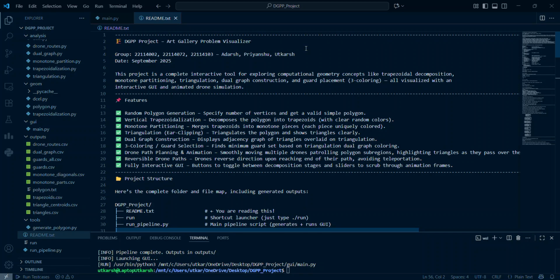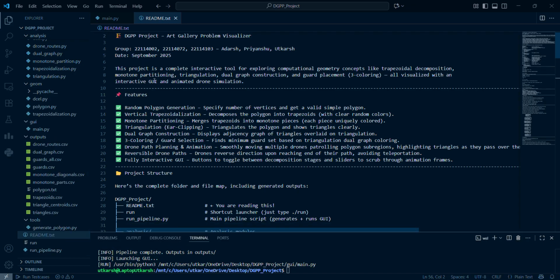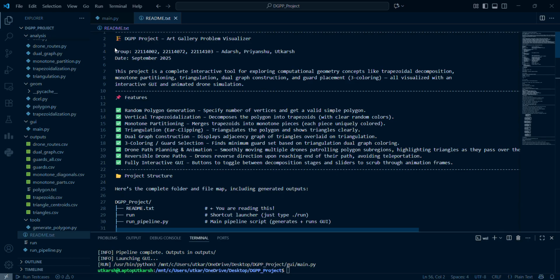Hello friends, this is a demonstration video of the art gallery problem along with its modifications. Here is a snippet of the code file. This is the readme.txt, where initially we have described the problem statement. Further, this is the features part, where we have described all the features that are included in the code.